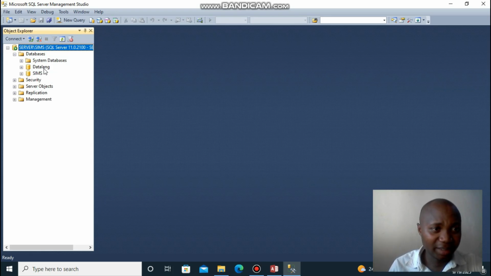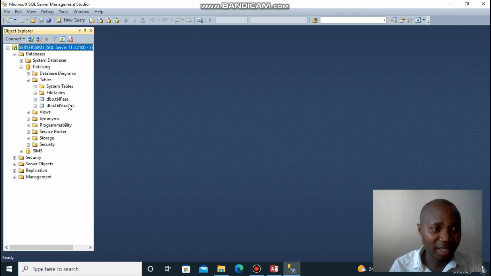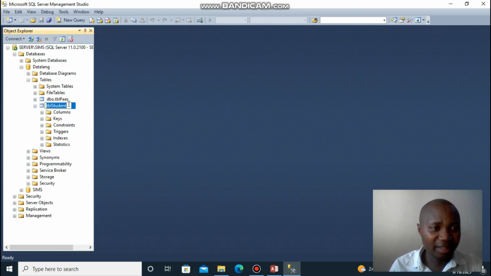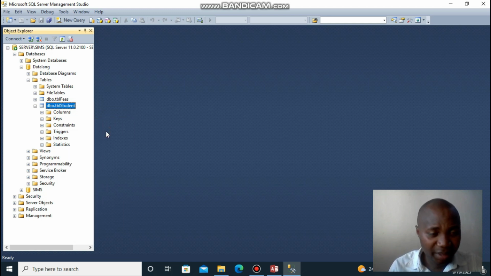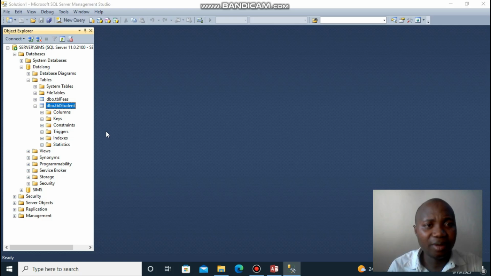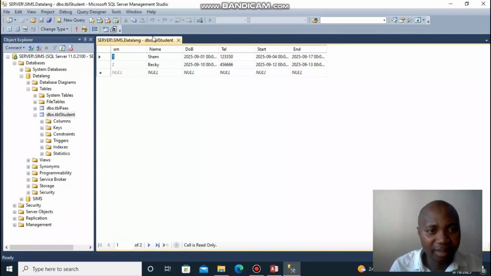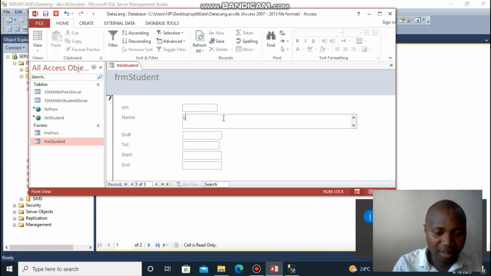So let us see. You can see there is this database which is called datalang, and the tables, these are the tables that are there. Everything now that we do, we can try to view or edit top 200 rows and see if our information is there. Yeah, Becky is there. We can add another student like Lucky.